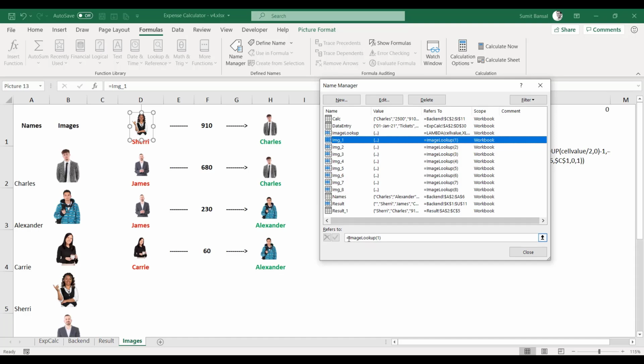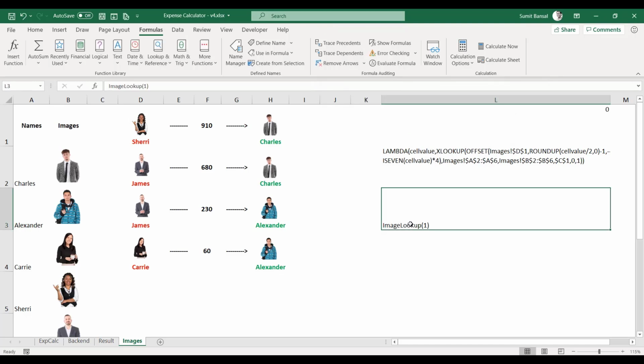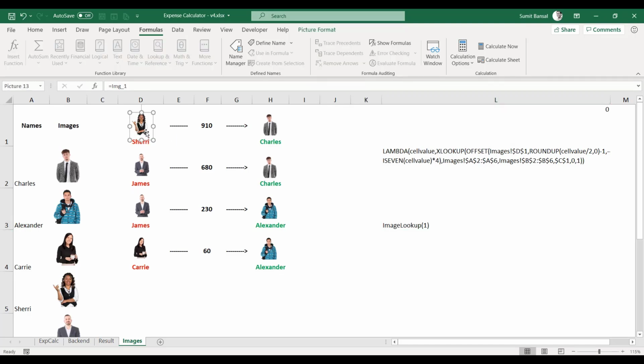So instead I've used the lambda function in this case. Let me remove this and quickly explain what is happening. This cell reference has the value image lookup 1 and this would have the value image lookup 2. So these have values 1, 2, 3, 4, 5, 6, 7 and 8. And for image lookup 1, I somehow want Excel to understand that 1 refers to cell D1 and 2 refers to cell H1 and then 3 refers to D2 and 4 refers to H2 and so on.